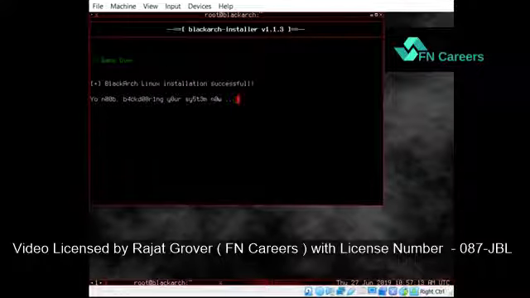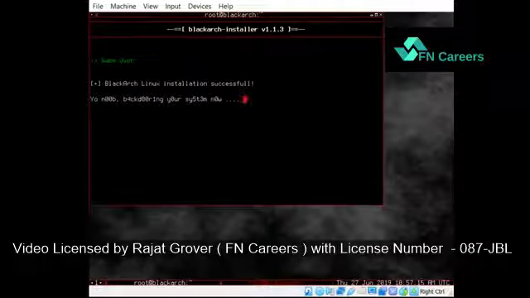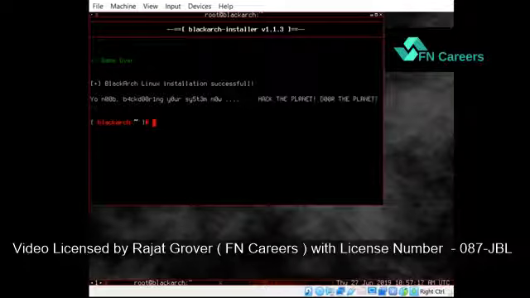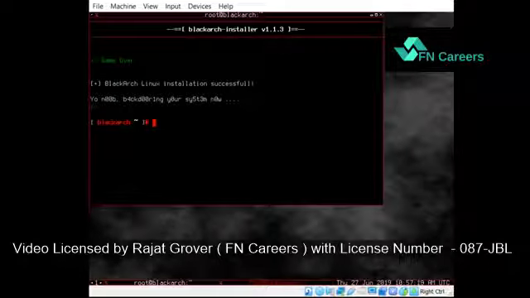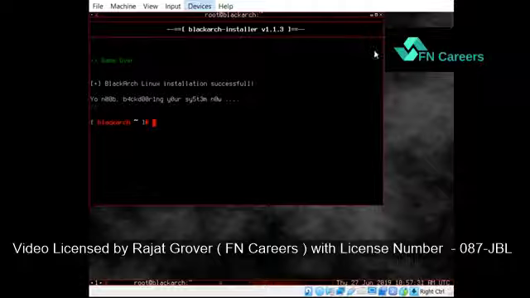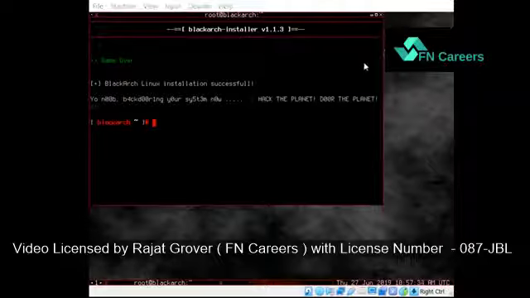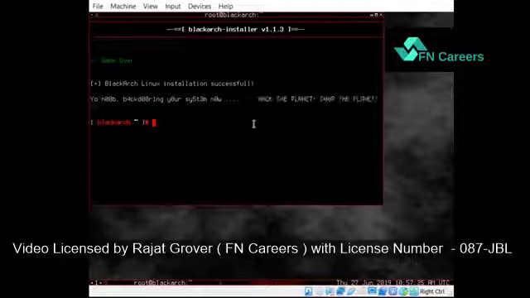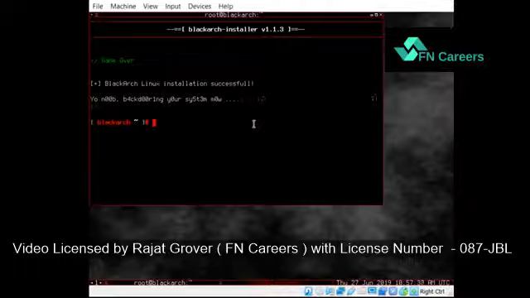Okay, BlackArch Linux installation successful, and it's saying that your system is ready, and then it's flashing "hack the planet," and we are done. So theoretically, if we remove the ISO and just reboot the machine, we are going to boot from the drive.